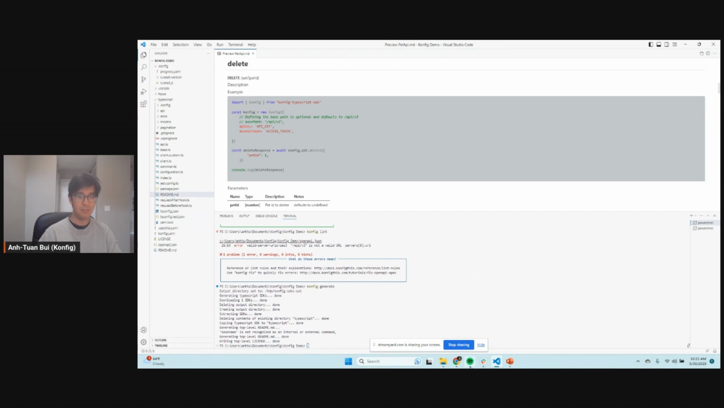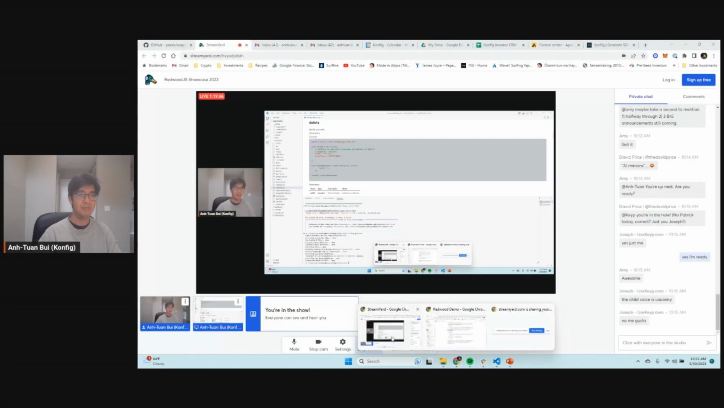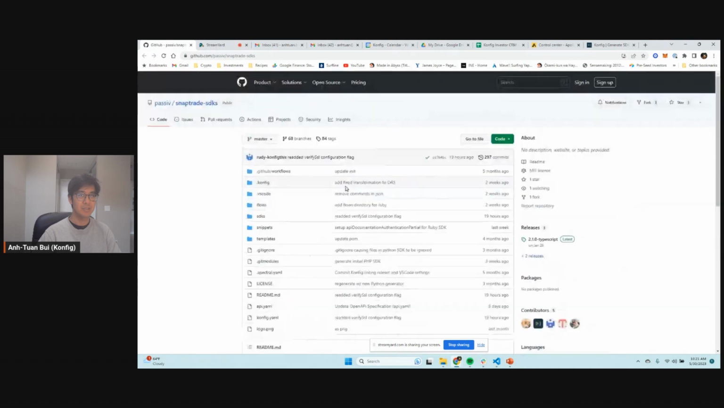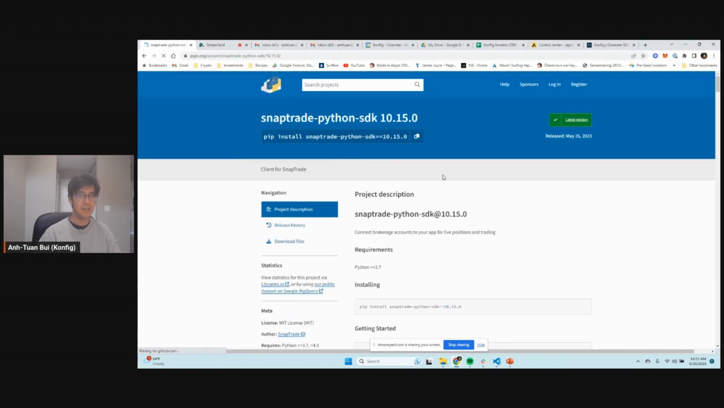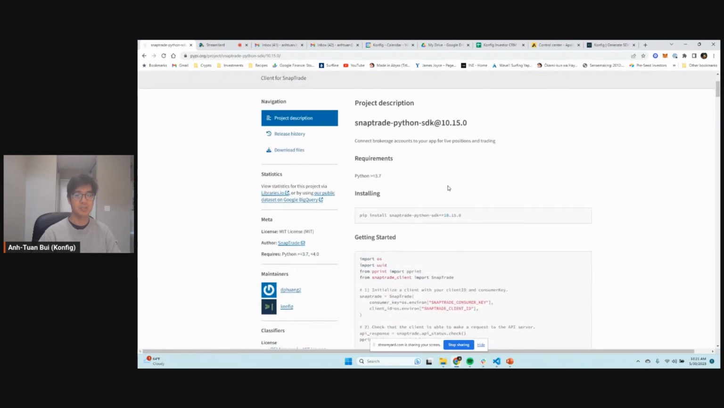Just as a quick example of what it actually looks like live in production, here's an example of one of our customer Snaptrade's SDKs. You can see that we've generated basically 6 or 7 SDKs for them in all the different languages. And the last thing that we do, after we generate the SDKs, is we automatically publish the SDKs to the appropriate package manager. So in this case, for example, Python gets published to PyPI, and you can see here that it's here for any of your customers to download if they're interested.